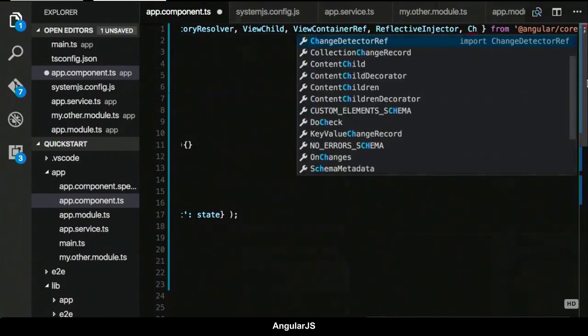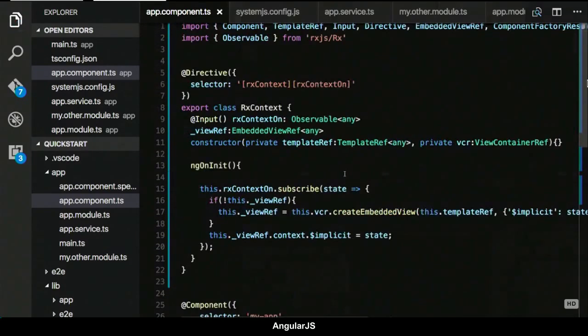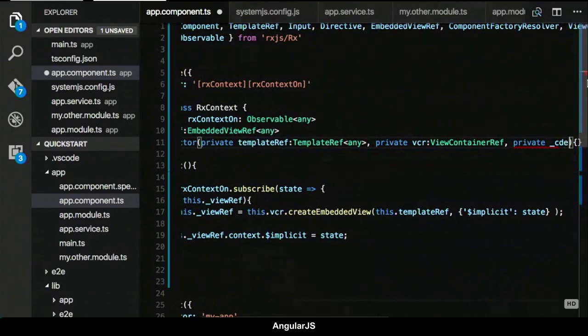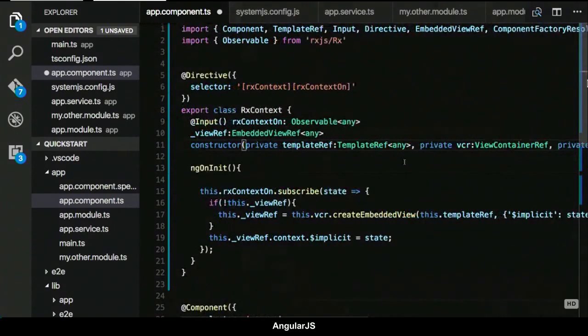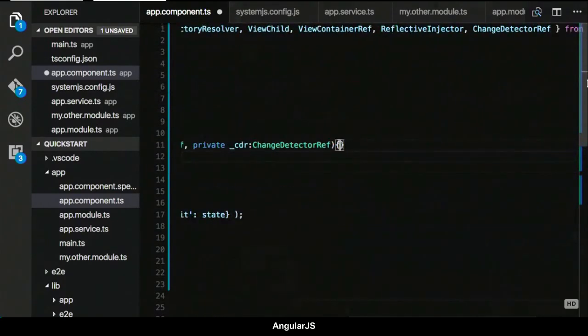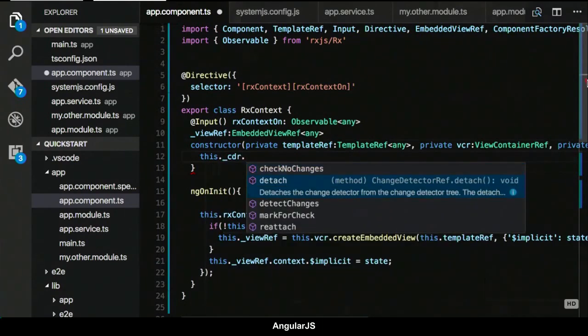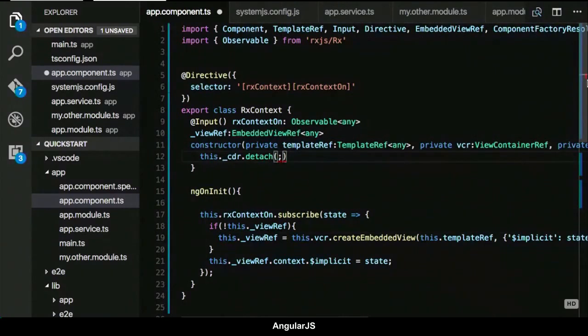You can do clever stuff here. I can go in here and inject the change detector ref, private cdr. And for example, I could detach this little chunk of UI. So this dot cdr dot detach. This would remove this chunk of UI from Angular's change detection cycle. So I don't want to deal with that.